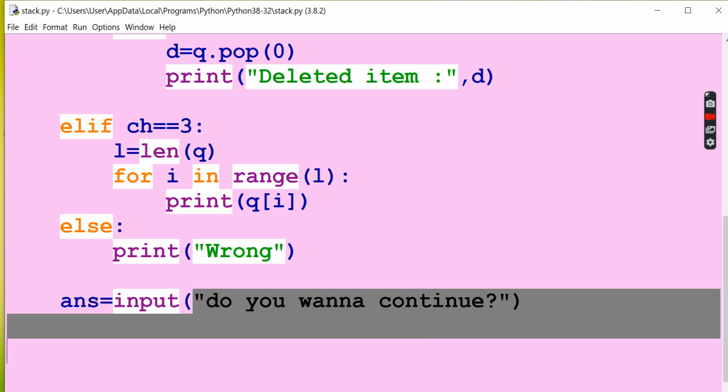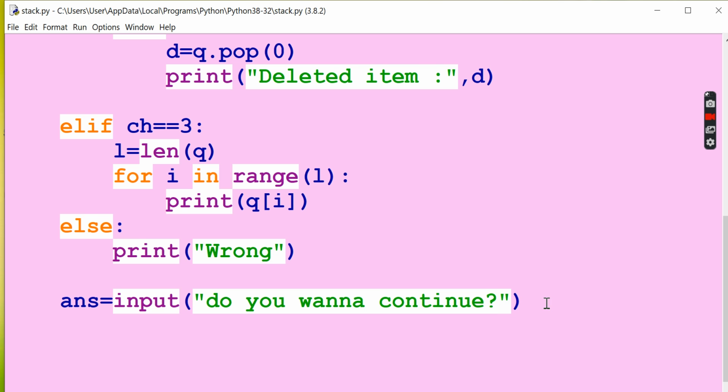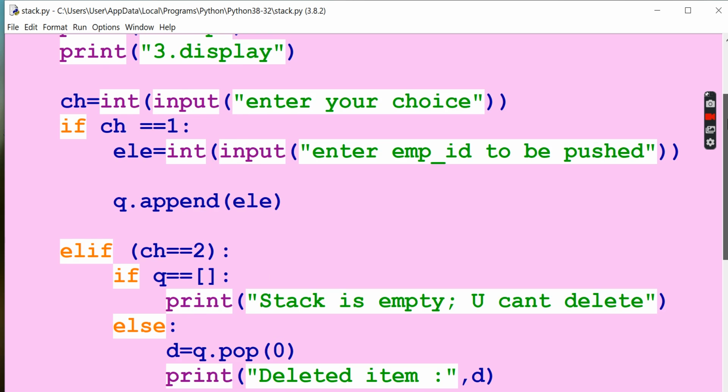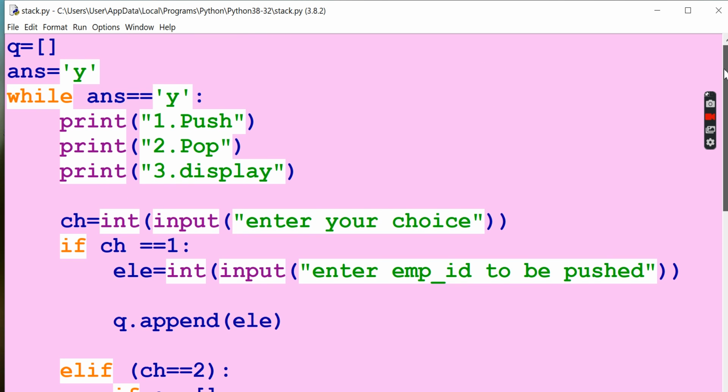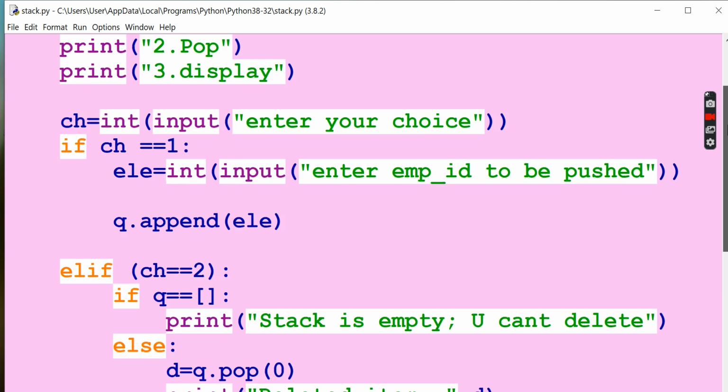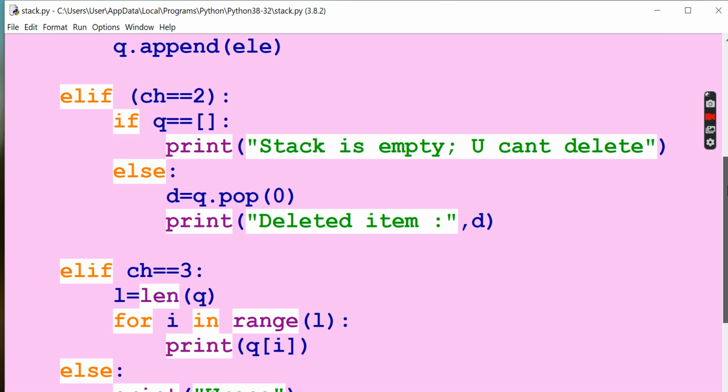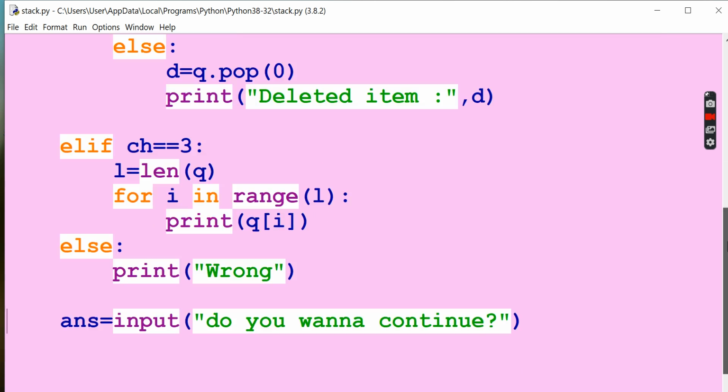If he wants to continue, if he presses Y again and again, then the same while loop will be repeated so many times until it gets no as the value. So this is what the program does. While answer is equal to Y, if for "do you want to continue" he presses Y, it has to proceed until he gives no. It will keep looping, repeating so many times. That is what the program does.